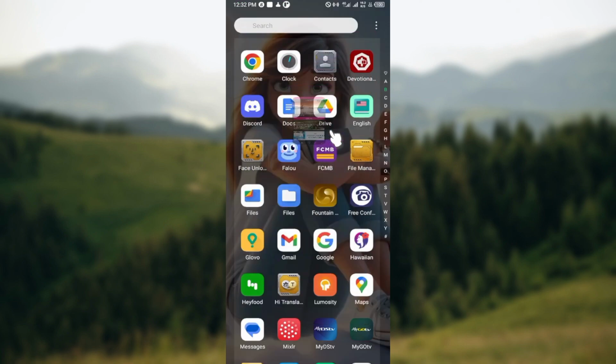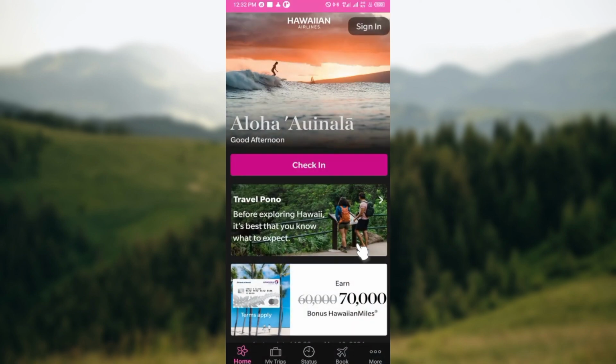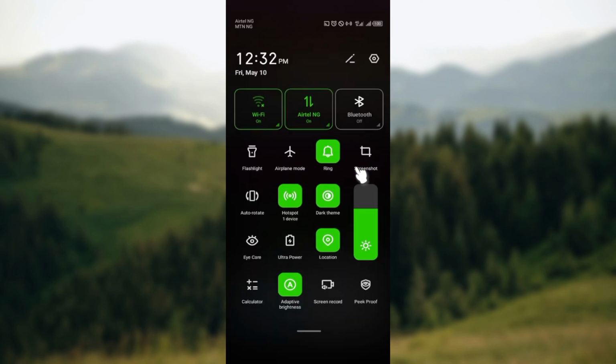The first step is to download the Hawaiian Airlines application. Then after you've downloaded it, just click on the application and open it up. And after you've done that, once you're on board the flight, switch your device to airplane mode. And how do you do that? Go to the top part of the screen and pull down your notification bar. Then you can click on airplane mode to switch it on.